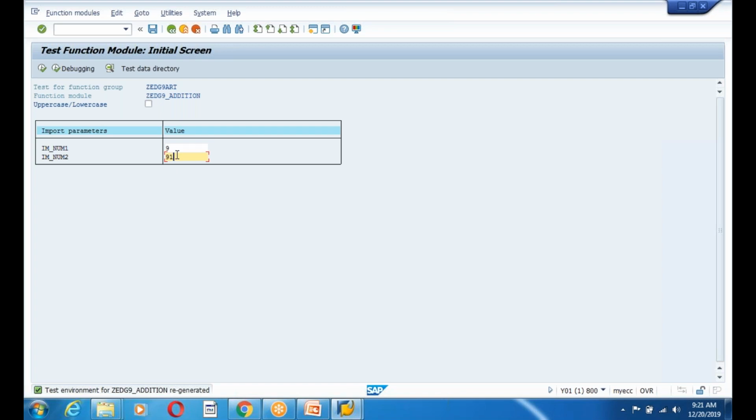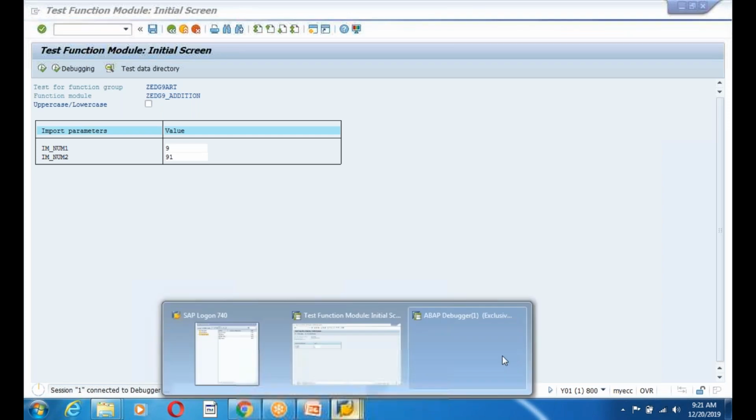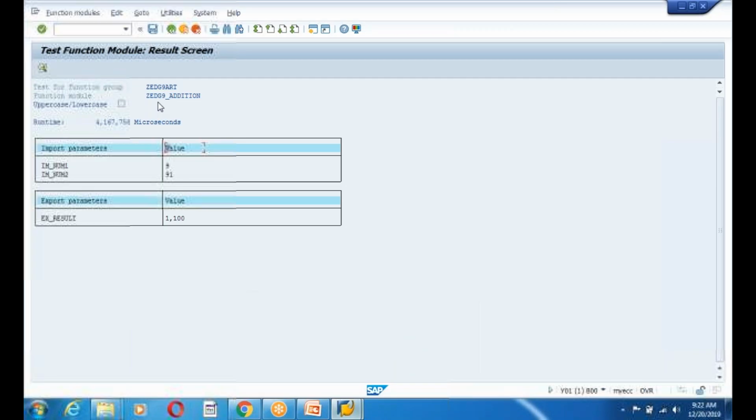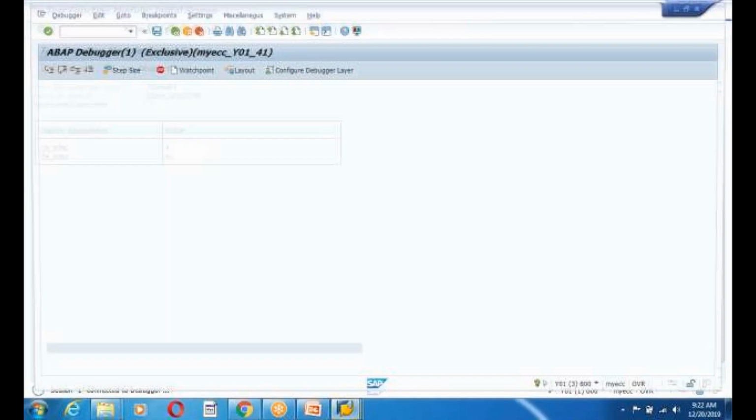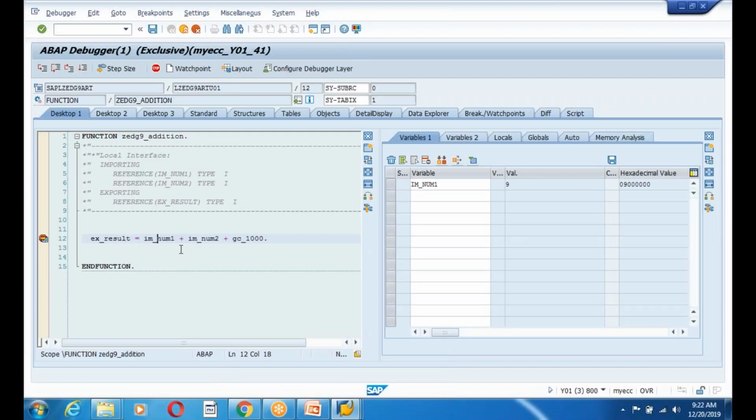Tell me what is the output. 1100. Perfect. So now you can see 1100. So execute and see, guys. Num1, I entered 9 as an input. Num2, I entered 91 as an input.